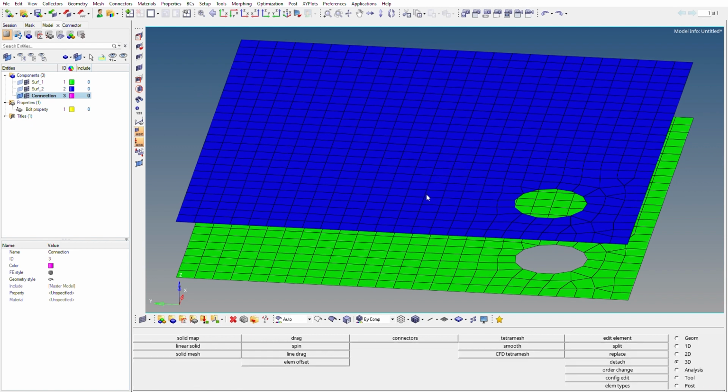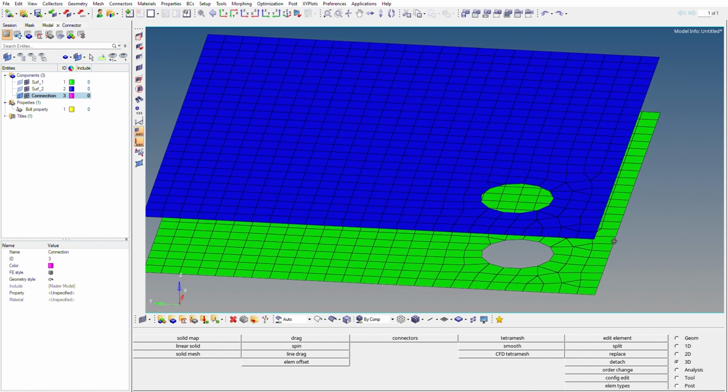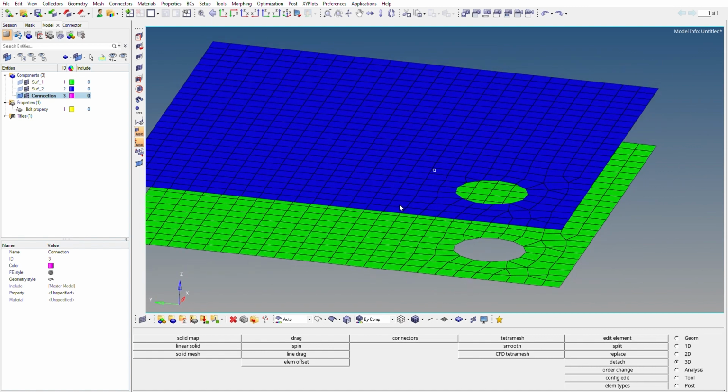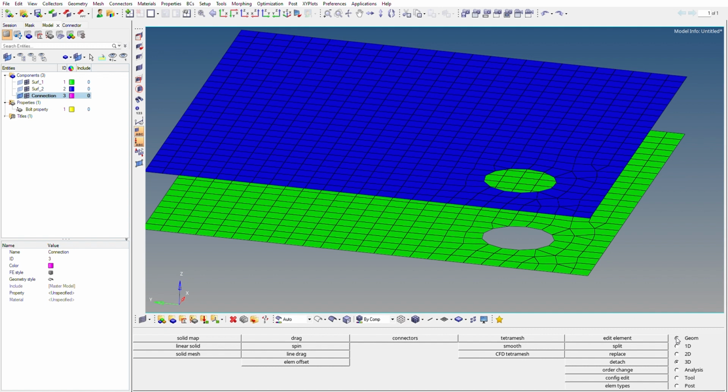So here we have two meshed surfaces with holes in them. The connectors option is used to connect two or more components. The connectors option is available in 1D, 2D or 3D. You can go to any one of them. We'll go to 2D now.